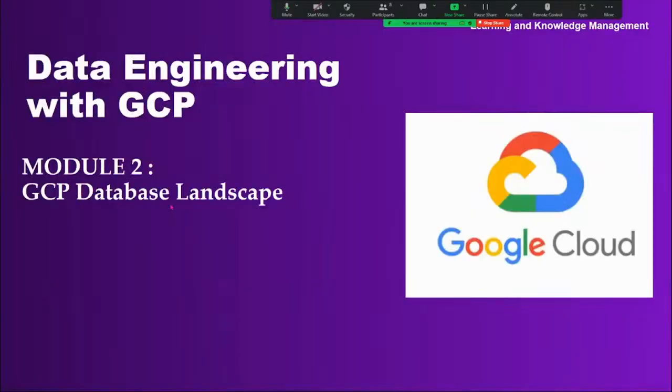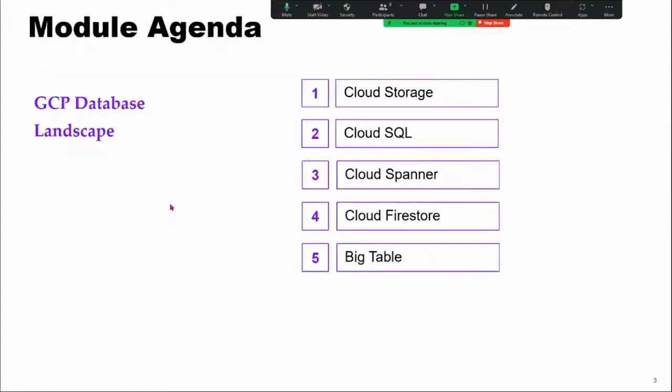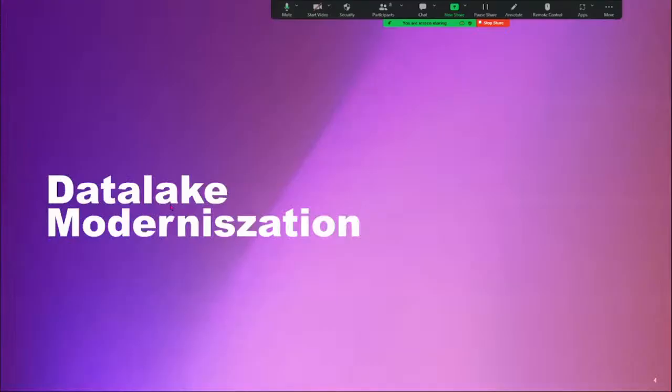In the GCP database landscape, this is the agenda, guys. We are going to explain the GCP database landscape and the differences between RDBMS and NoSQL databases. In this, we are going to look at Cloud SQL, Cloud Spanner, and Bigtable. First, we are going to see data lake modernization in GCP. If you want to have a data lake in GCP, how can we have it? Which tool can act as a data lake in GCP? Let us see one by one.